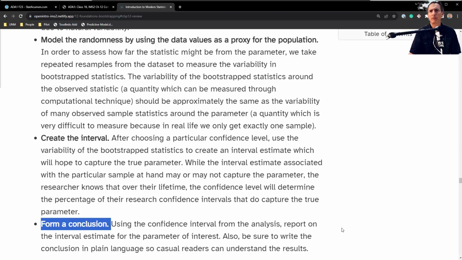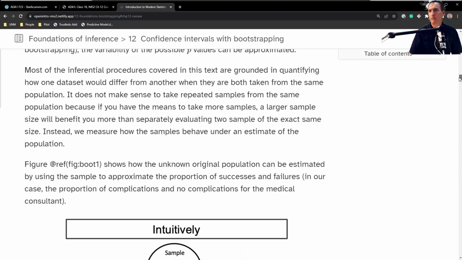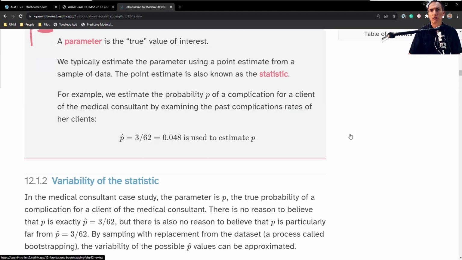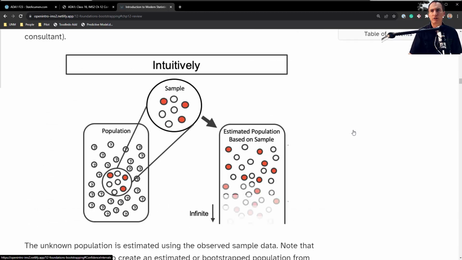Now, our conclusion in this case is going to be, is her complication rate less than the population complication rate? It's actually, they've done a strange thing in this chapter. We're basically using the confidence interval to do a hypothesis test, which is okay because they usually agree, but they don't necessarily agree in all contexts. Okay, so let's talk about the bootstrap procedure a bit.